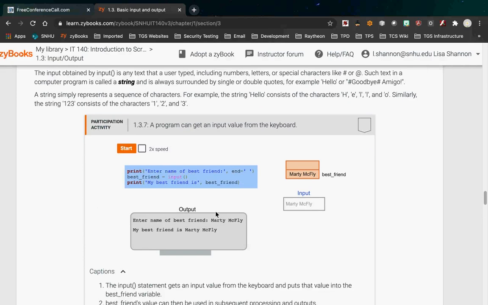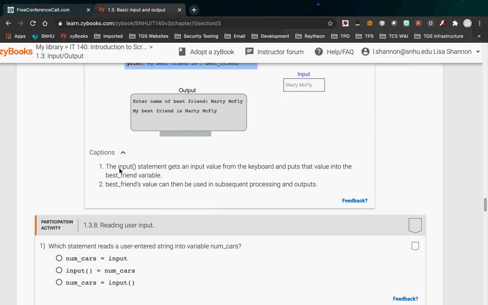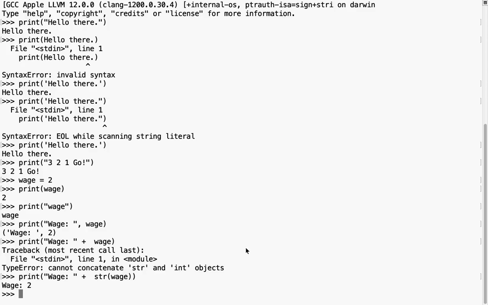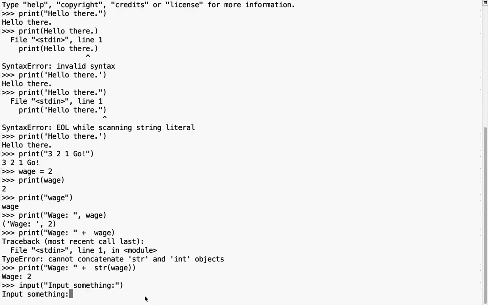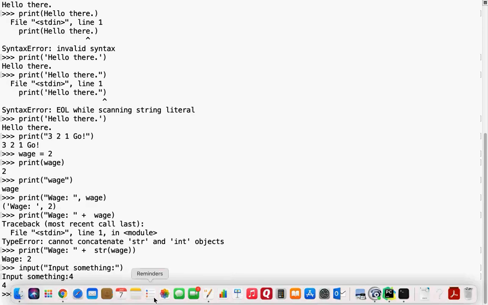So let's see, what do they talk about? Okay, so there's something called an input function. This is the input function. If I say input something, Python's just going to sit here, and it's going to sit here until I input something. Let me say I'm going to input 4. And then it will output 4. It output 4 just because we're in the interpreter.